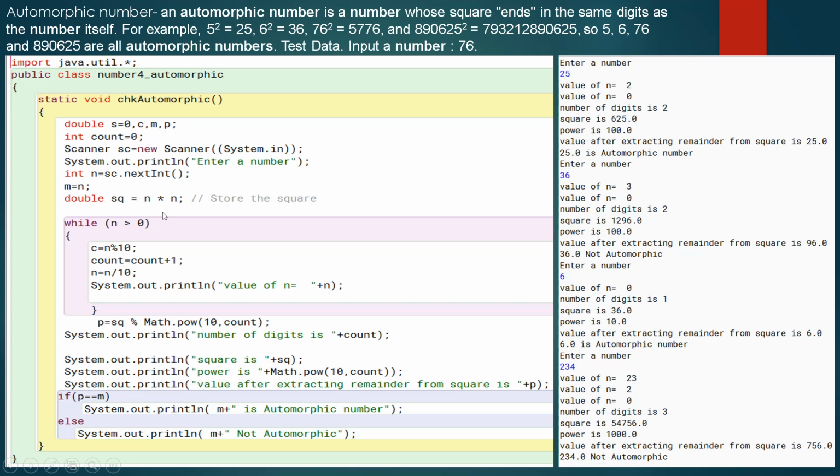Children, the catch here is that you have to check whether the remainder is equal to n. I am counting the number of digits. Why am I counting the number of digits? Because I want the square of the number to be divided by 10 raised to the power of the count of digits.